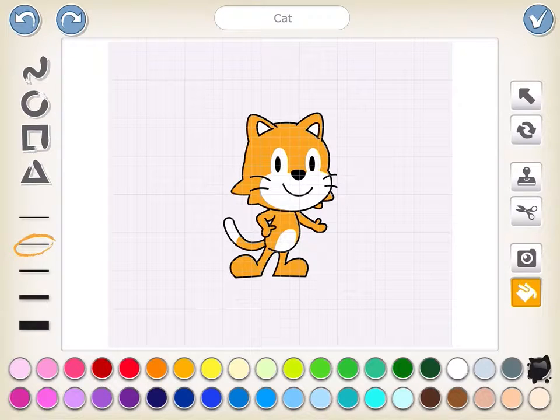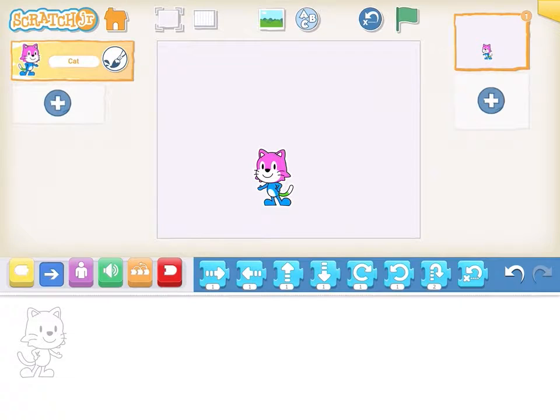Below the character are all the different colors you can choose from. So I'm going to make my cat kind of like an alien because I'm going to add him to an outer space scene. So I'm just going to make him look kind of crazy looking. So when you're done changing the colors of your character, all you need to do is press the check mark, and then your character turns up in your stage.